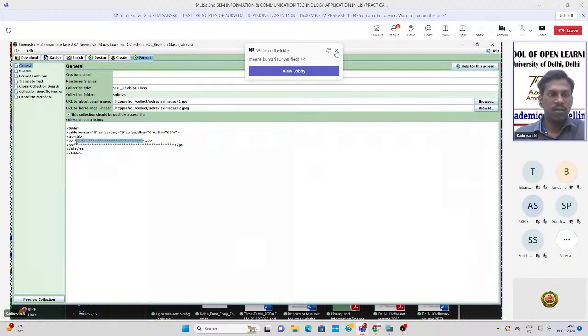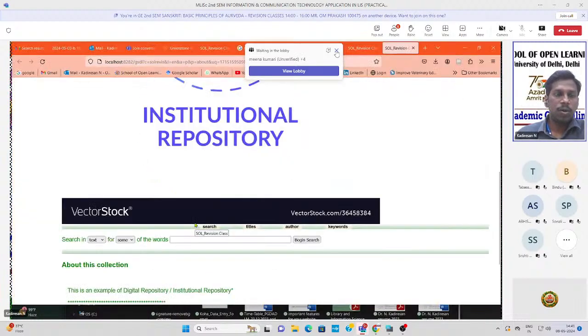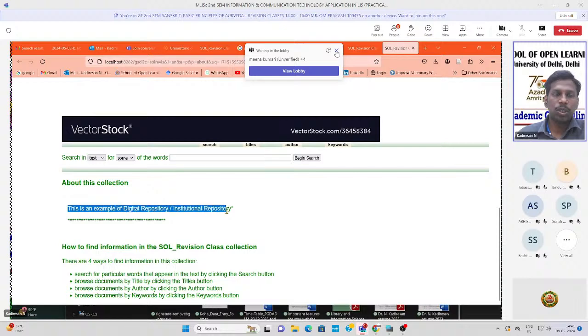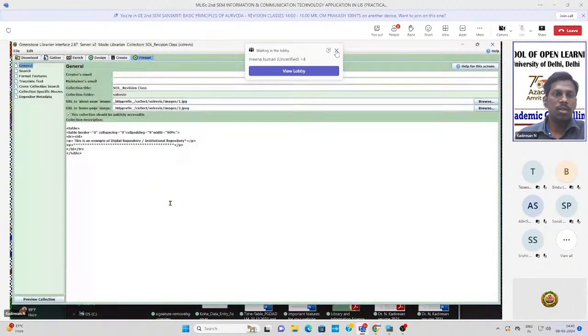So I'm going to place this content here. This is an example of digital repository slash institutional repository. I'm typing this, and if I go to preview collection, here you can find the changes. This is an example of digital institutional repository. So there are some kinds of changes.